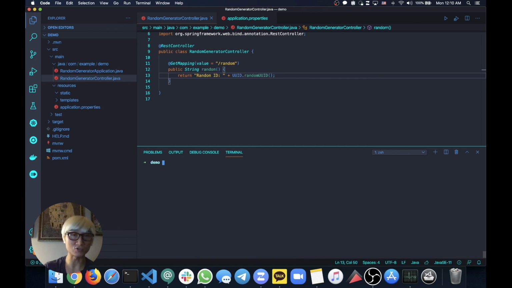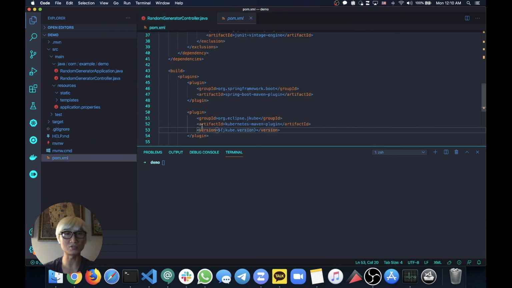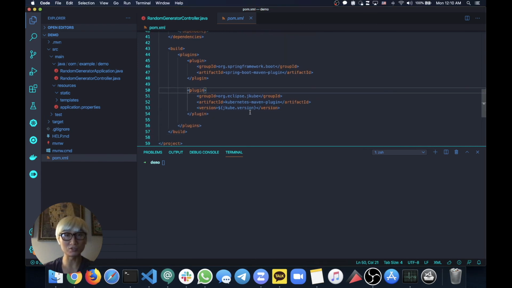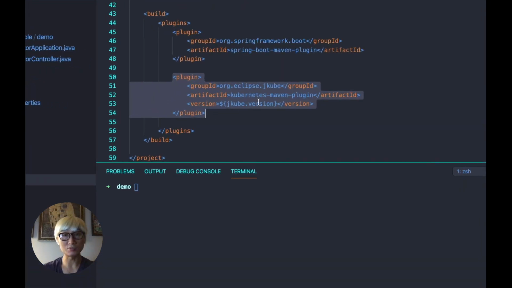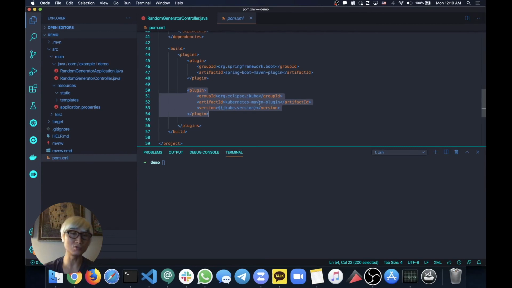Previously and traditionally, maybe you would use the Docker CLI, like docker build. But I'm not going to do that, because we're going to use the JKube plugin as I already explained. The one thing you need to do is add the plugin, the Kubernetes Maven plugin or OpenShift Maven plugin. Once you add this plugin to your POM XML, you just need to run the Maven command line, kubernetes:build.